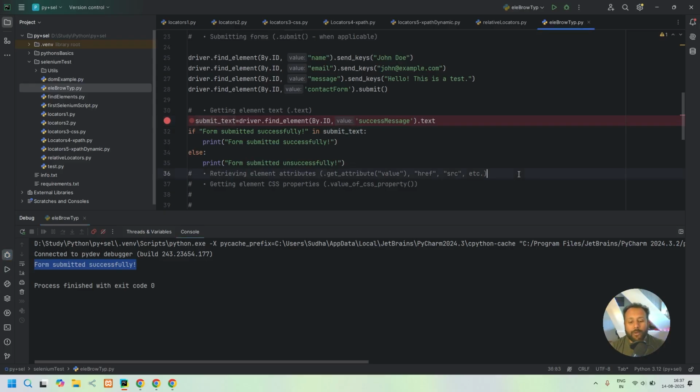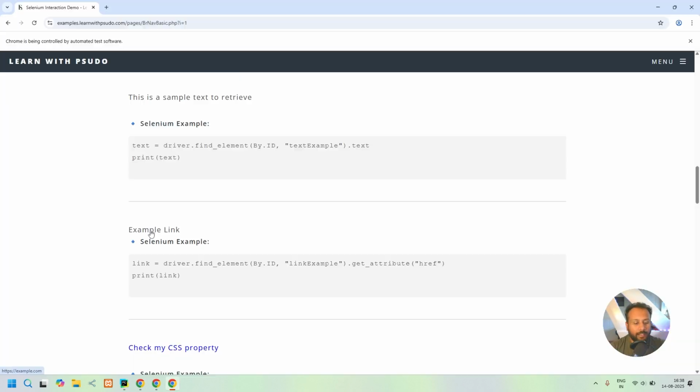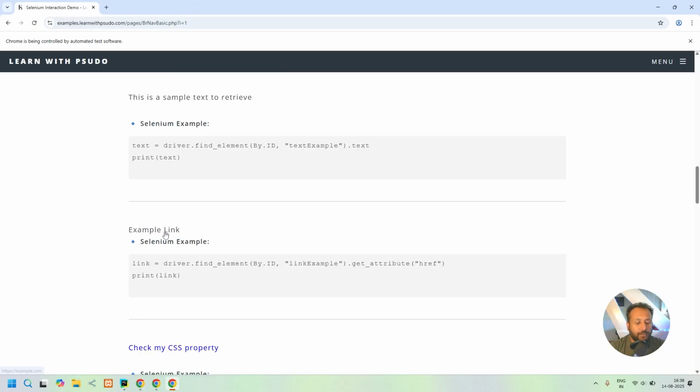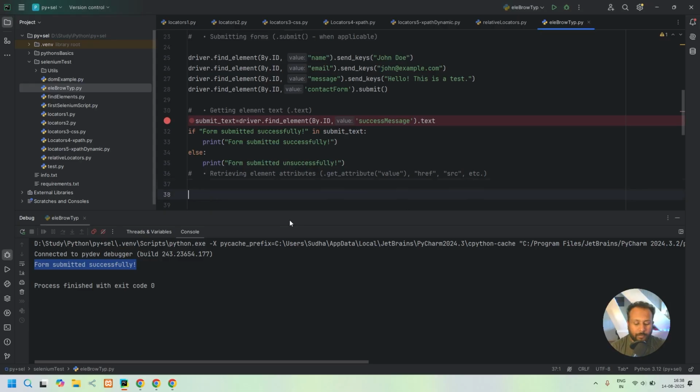Now moving on. Now we are going to check how you retrieve a URL, or how you retrieve a property from your screen or from your application. So this is an example link and it takes you to an example.com page. Okay, that doesn't matter to us. So I want to get this link. All right. So let's first inspect this.